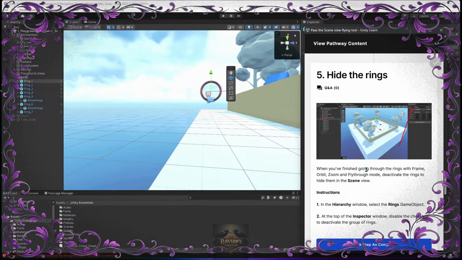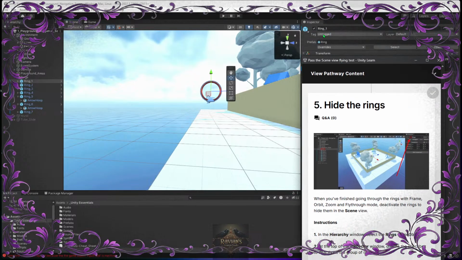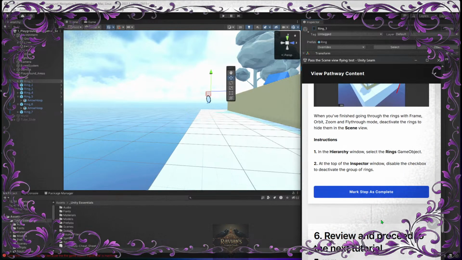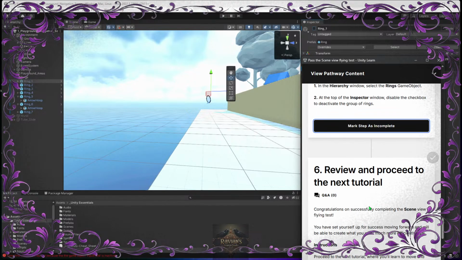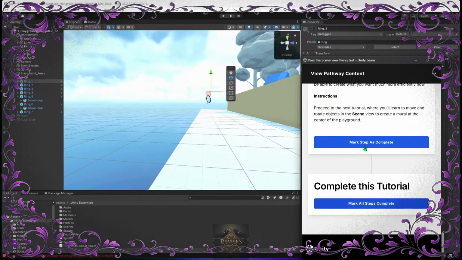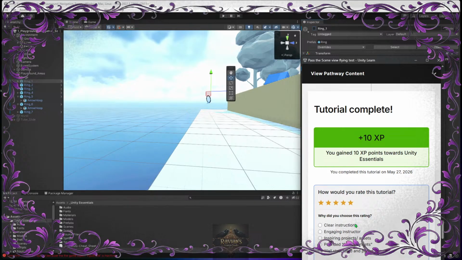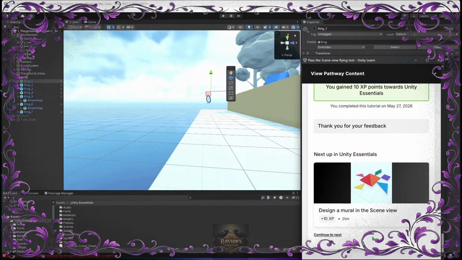Hide the rings. When you're finished going through, select the rings in the inspector and click to deactivate. Proceed. Design a mural in scene view.